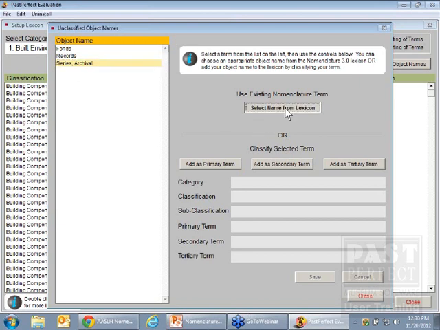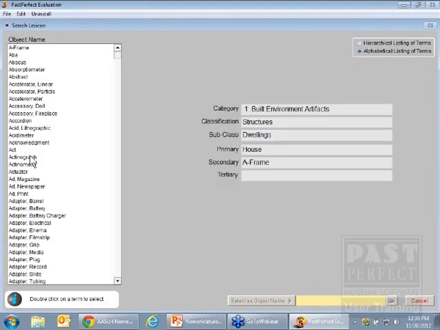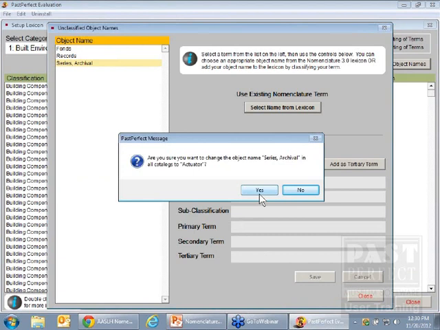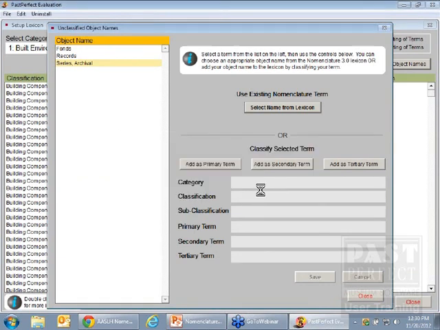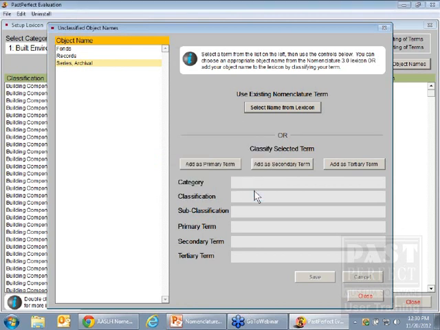And the beauty of doing it from here, instead of editing each and every record, is when you assign archival series to something else, and I'm just going to pick something silly here, as an actuator, it's going to go and change each one of those records, turning all of your archival series into an actuator. In this case, there's only one record in the eval, so it's done, and that is now missing from my list of unclassified object names because I no longer have anything called archival series in my collection.